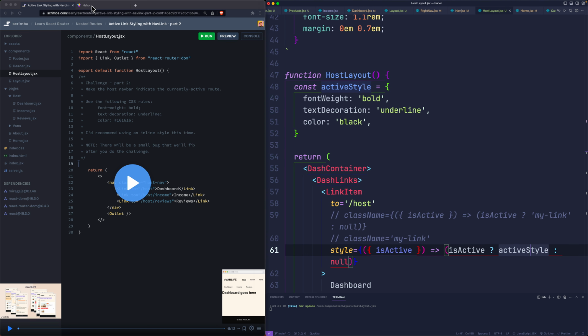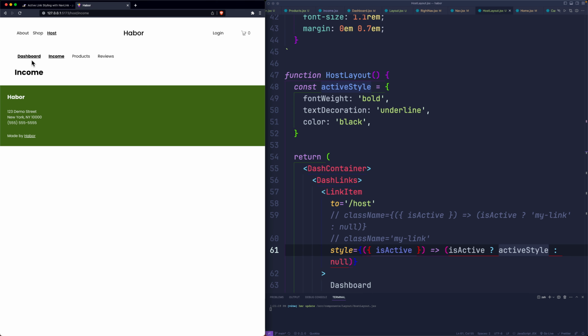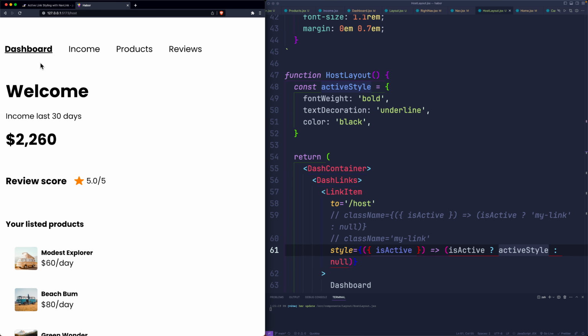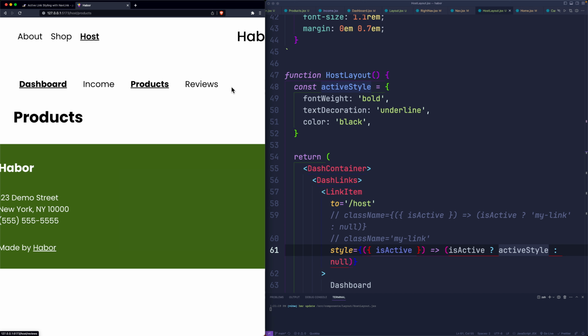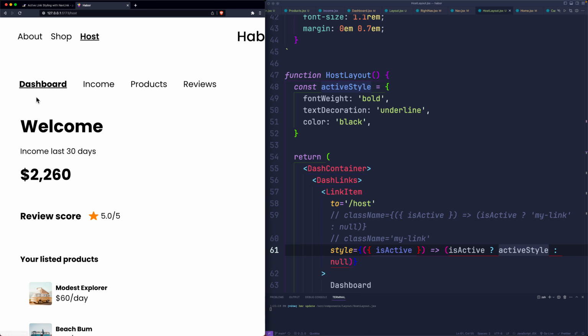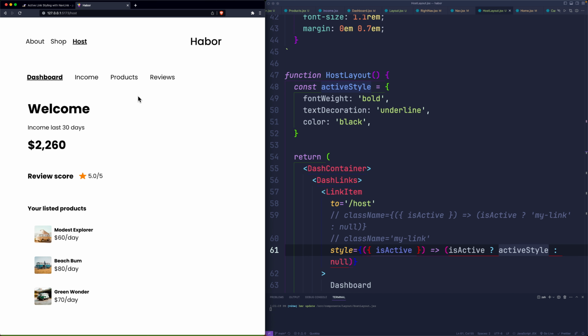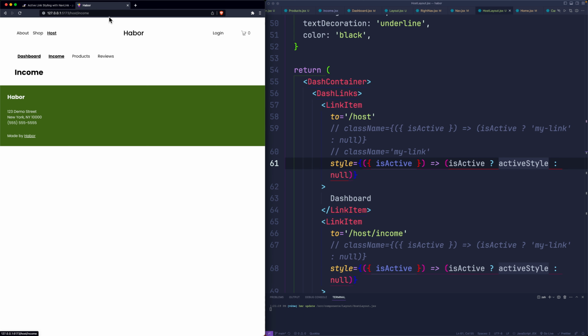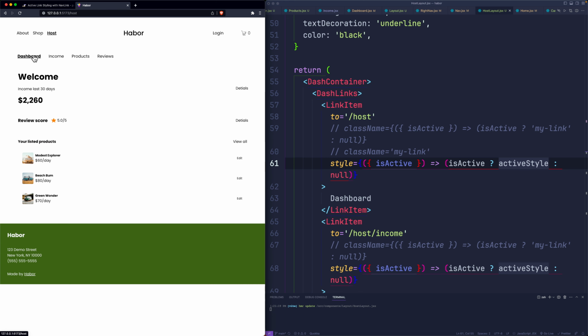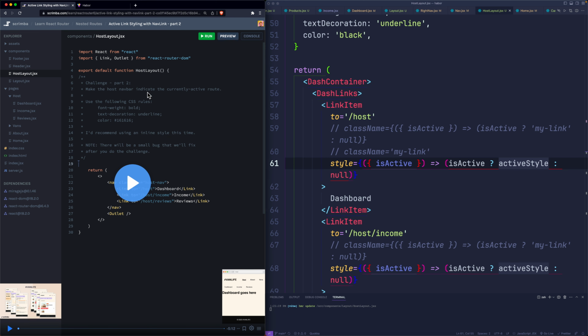Otherwise we return null. And the bug that we're currently getting is that dashboard here doesn't change no matter what. So even when we go to income, products, and reviews, it'll stay there. And I think the reason why this is happening is because it's always active, technically, because we're always at the /host route. So when we go to income, we're still at /host. So technically it is still active. So that's what I'm thinking the issue is. Didn't go over the bug, but I will update when we do.